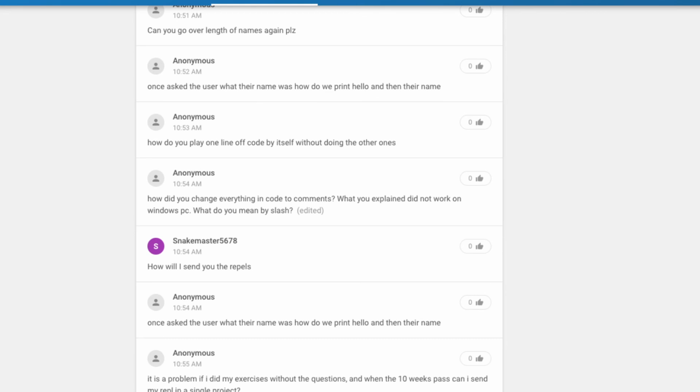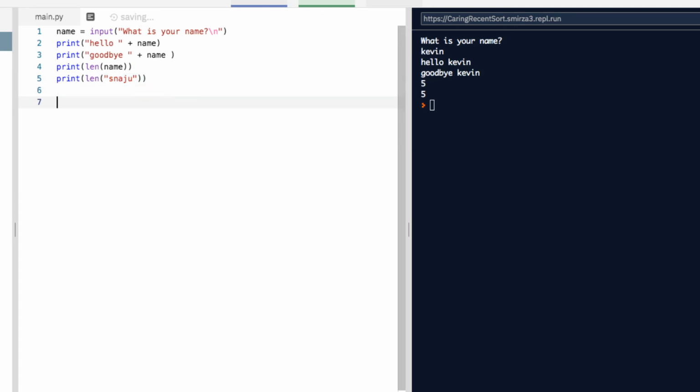How do you change everything in code to comments? So that's the command for Macs. That is the command for Windows to highlight this and comment it all out.